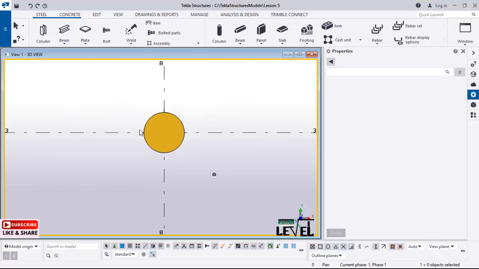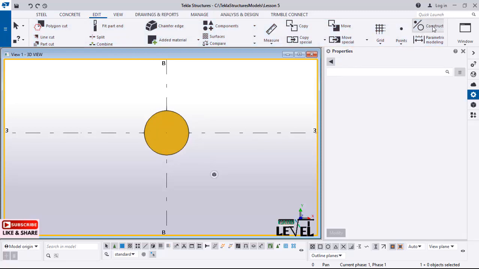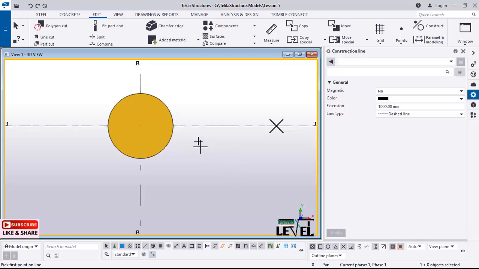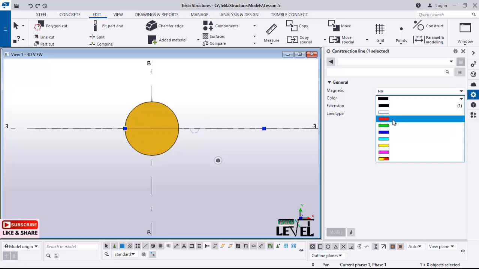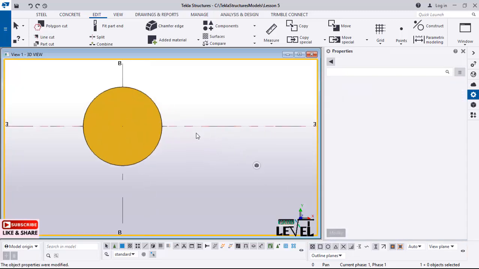After which I will navigate to the editor and select construction line, this one. Then I will click here and drag it across up to this extent, and click. Then click on modify and select the line. This line is a black dash line. I can't make it red so it can be visible. So click on modify, so I can now see the line.